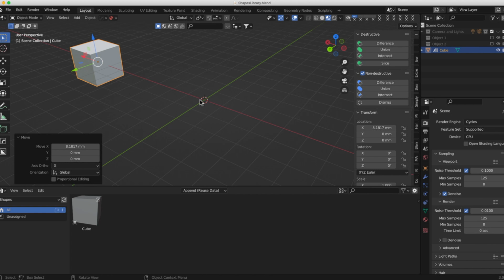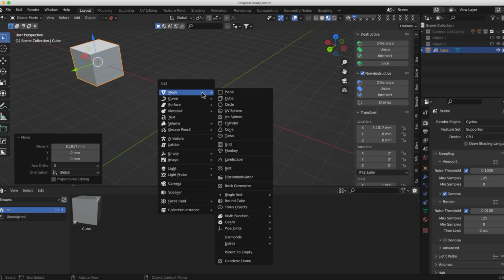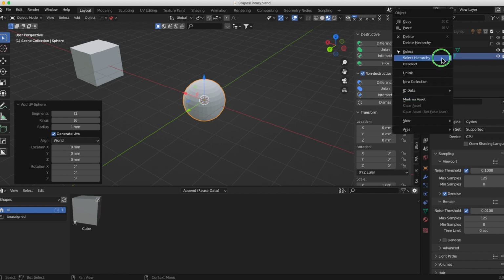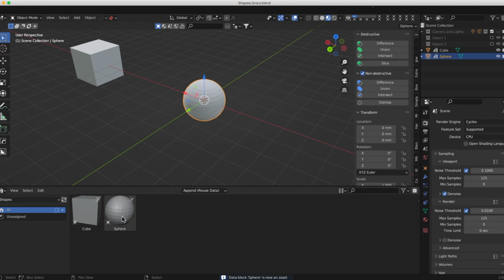And now I'm going to add in a new shape, a sphere. So add mesh, come down to, let's say, UV sphere. I'm just going to leave that the way it is, and we'll leave it called a sphere. And again, I'm going to add this as an asset, so I'll mark it as an asset. And you can see now it's added the sphere to our assets.